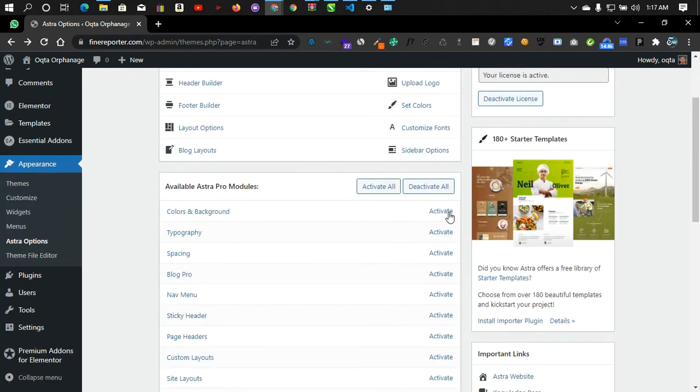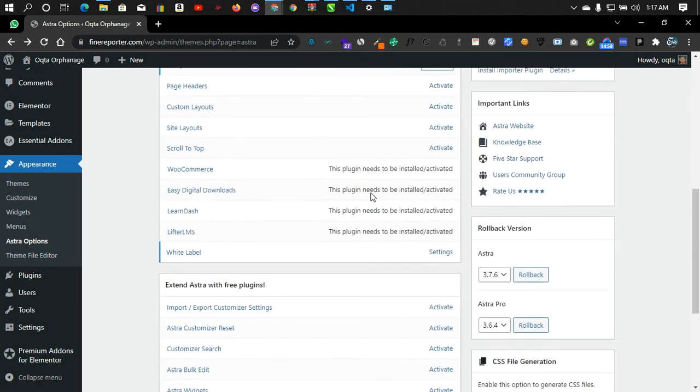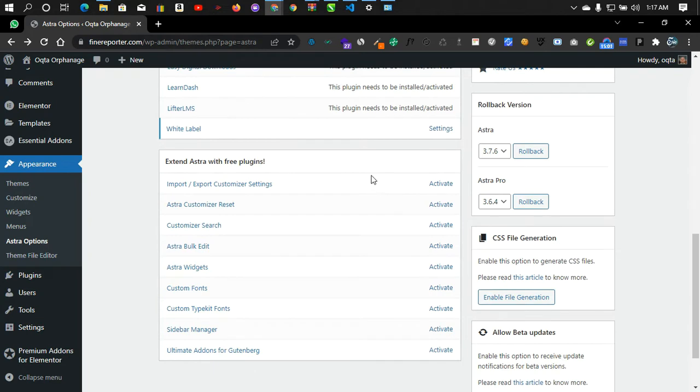So let's activate the colors in the background, typography. Let's activate the nav menu, then the sticky header. Let's also activate the customizer search.